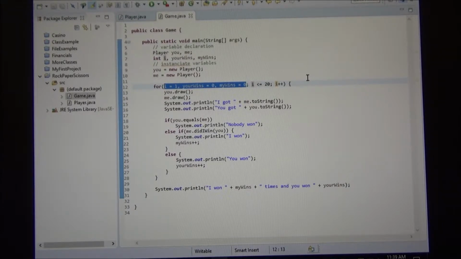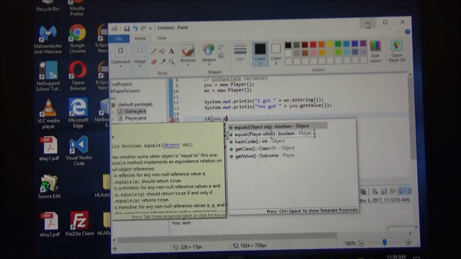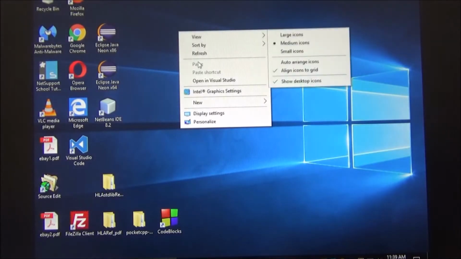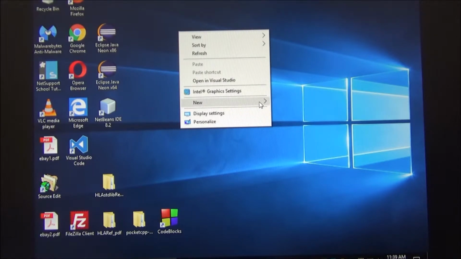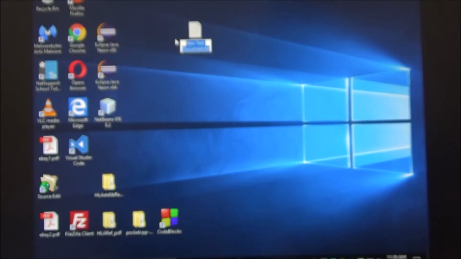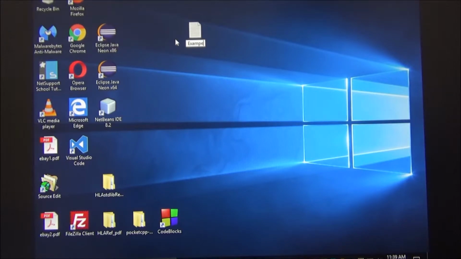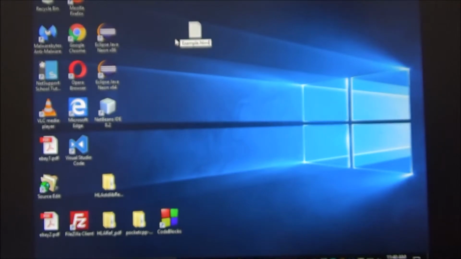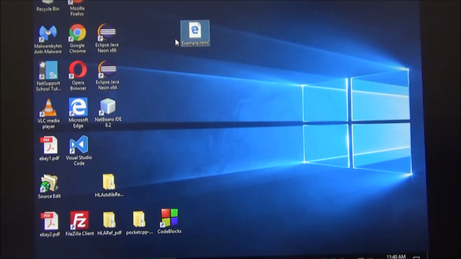Alright, so HTML. Let's put this aside for a minute and let's make a new file. I'm gonna make a text file and I'm gonna call this example.html. So I changed the extension from txt to HTML. So if it's HTML, you see it's gonna be opened automatically with whatever browser you have.